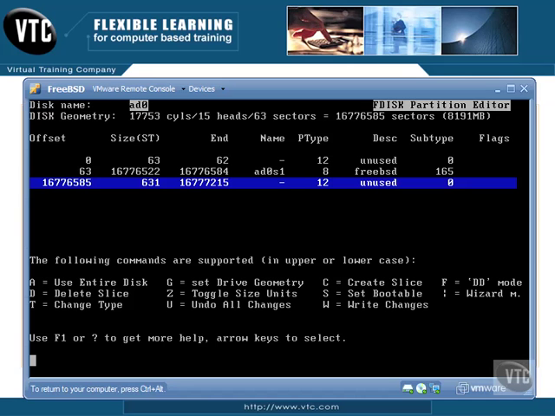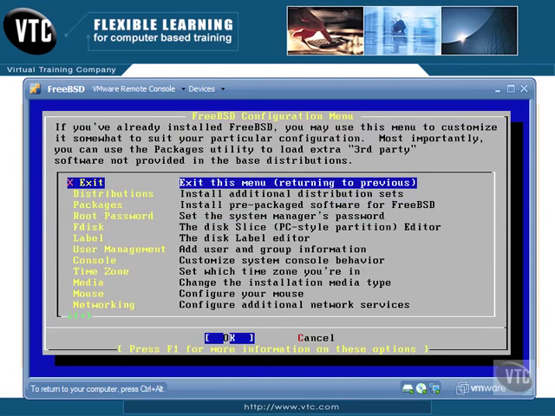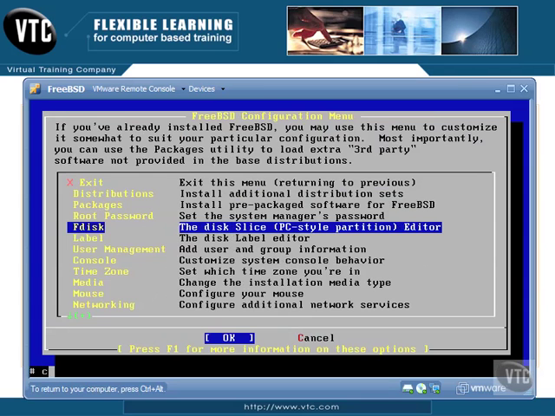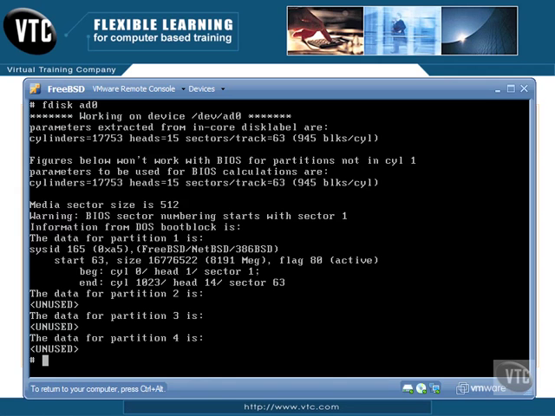Let's go take a look at that, and what we want to do is cancel, and we're going up to exit, and we're going to exit install here, and we're back at the prompt as you can see. Let's go ahead and clear the screen, and then let's look at fdisk. Now we have a little bit of information that's given to us on fdisk, and it basically gives us partition information here, and again, this is some of the same information that we get from sysinstall. We get partition sizes, starting block, ending block, and so forth.